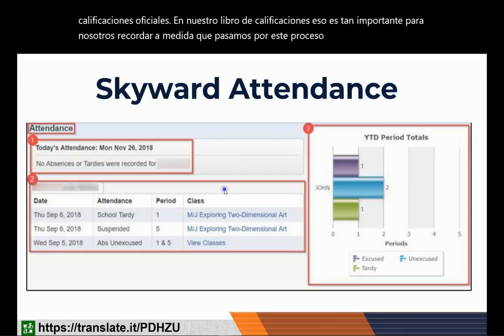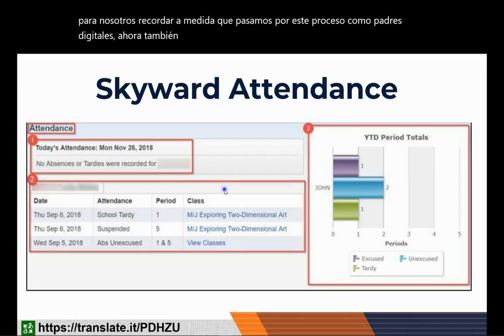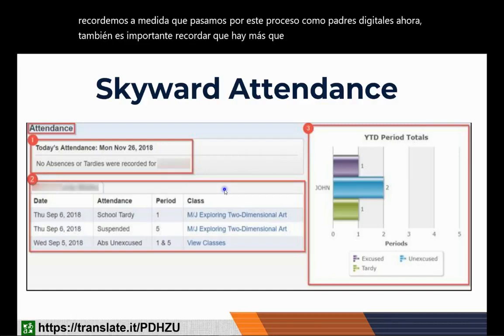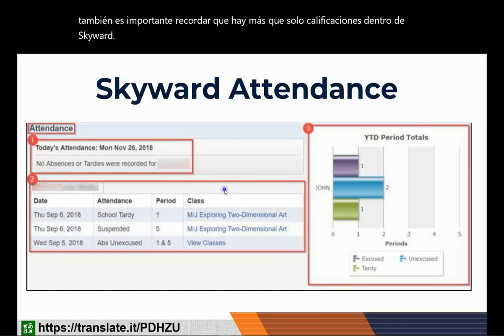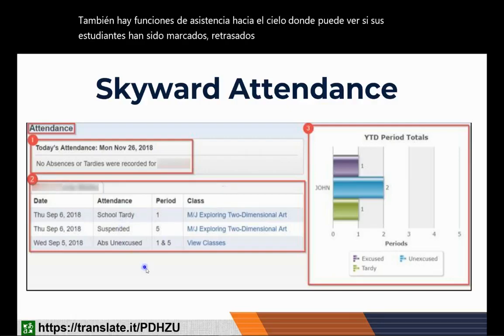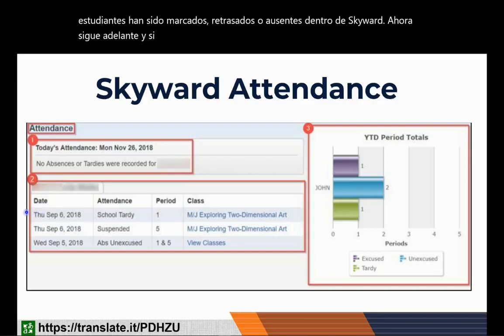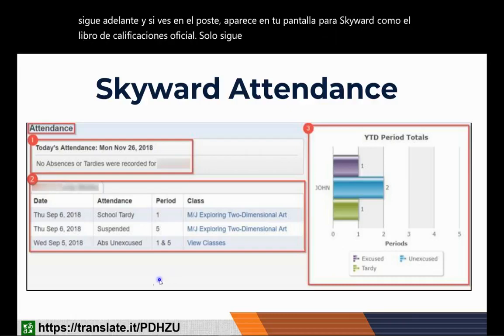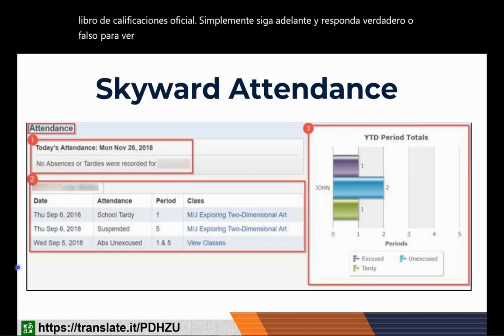Now, it's also important to remember that there's more than just grades inside of Skyward. There's also Skyward Attendance features where you can see if your students have been marked tardy or absent inside of Skyward. Now, if you do see the poll pop up on your screen for Skyward as the official gradebook, just go ahead and answer true or false to see if you can remember where we are with that process.